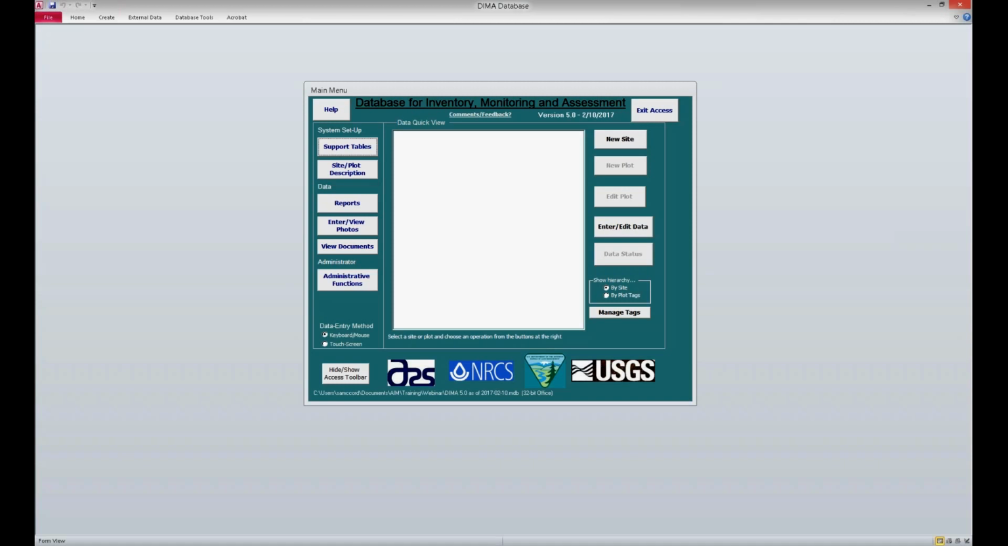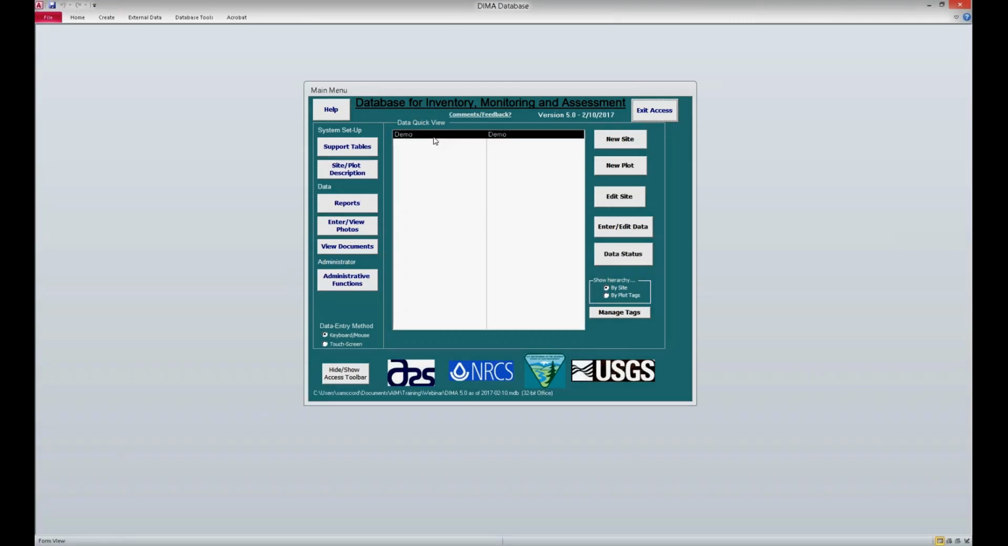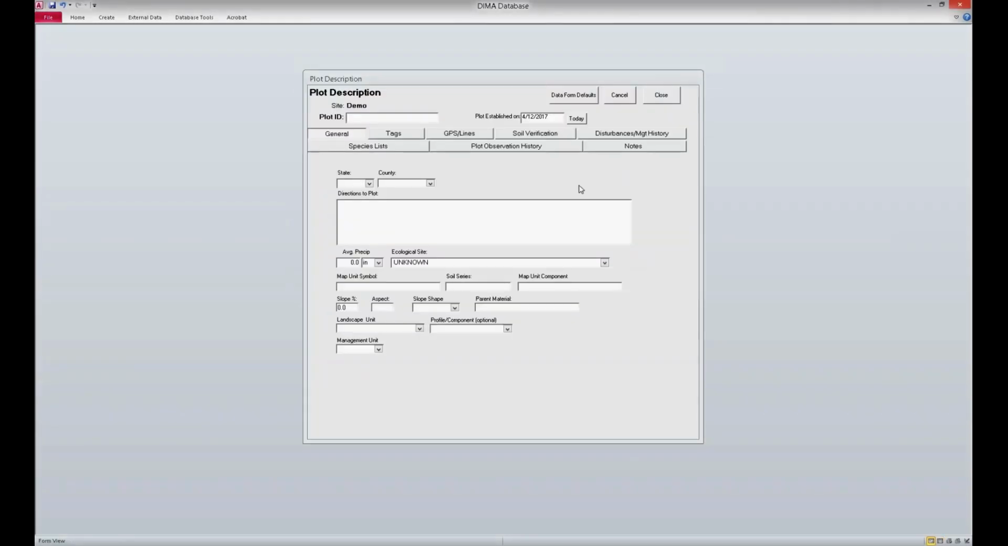So assuming that we've set up the database to our liking, we'll set up a new site, and I'll call this the demo site. And then from there, we can add plots to our site, and sites are groupings of plots. And so I'll select a new plot. It'll ask me how many transects am I going to do in that plot, and today we're going to do 3, and I'll say OK. And then this takes me into the plot description form, where items in bold are required to move on or close the page. So we'll call this plot demo 1.